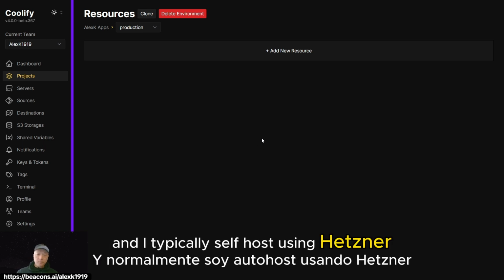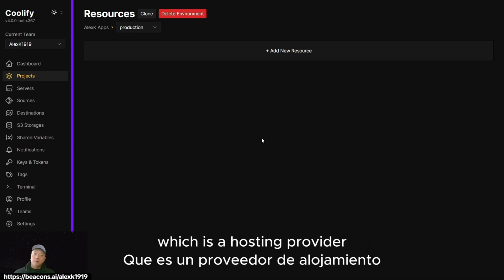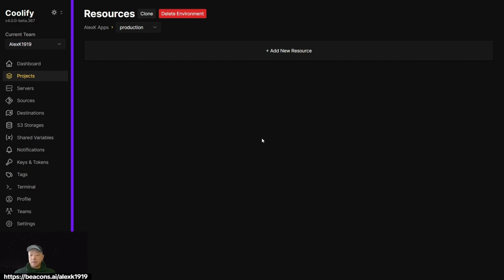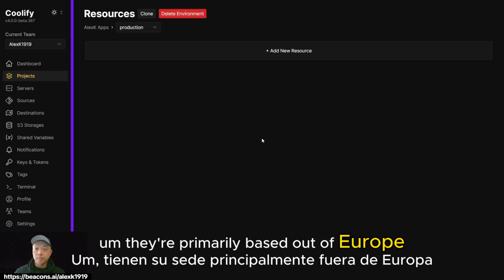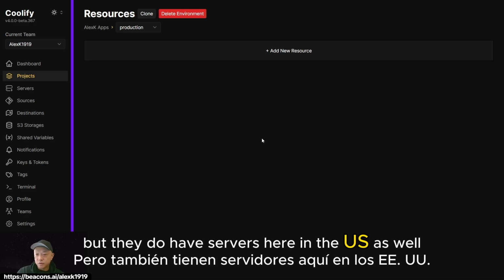And I typically self-host using Hetzner, which is a hosting provider that has servers across the world. They're primarily based out of Europe, but they do have servers here in the US as well.